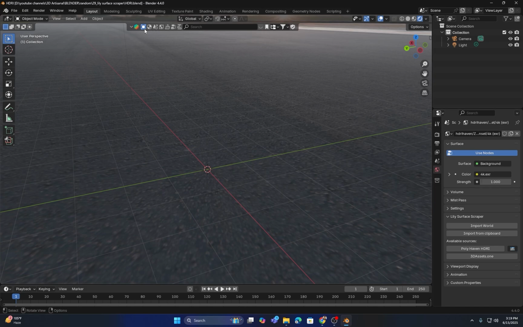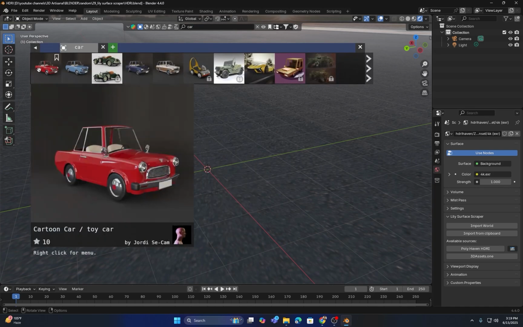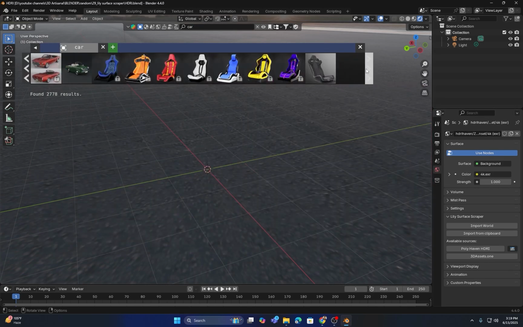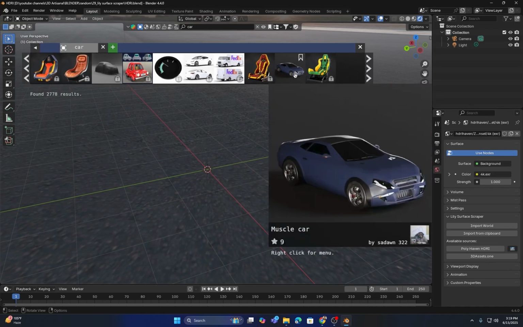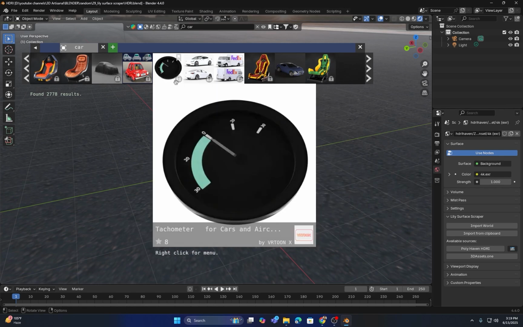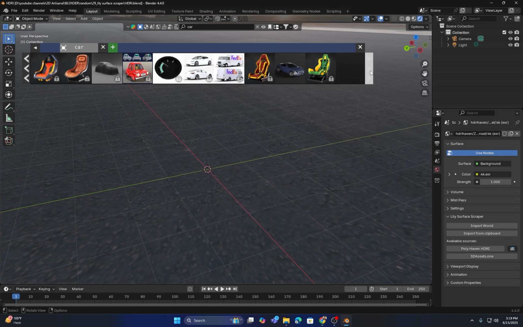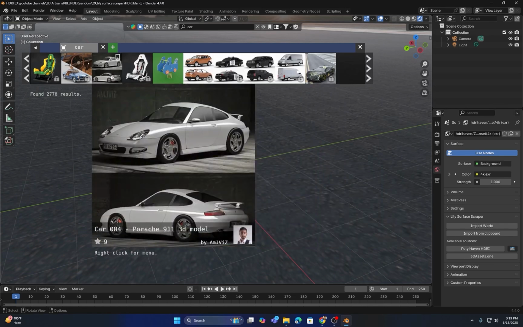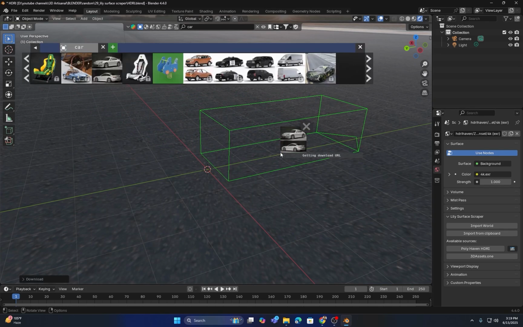This add-on gives you access to many free objects, materials, and scenes that you can use in your projects. For example, if I type car and hit enter, I'll see a variety of car models. I'll choose one of the free models, since some models with a lock icon aren't free to use. I'll simply click and drag the free realistic model into my scene.